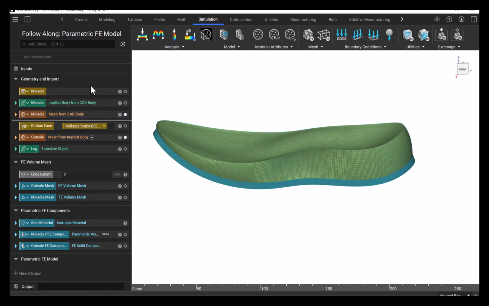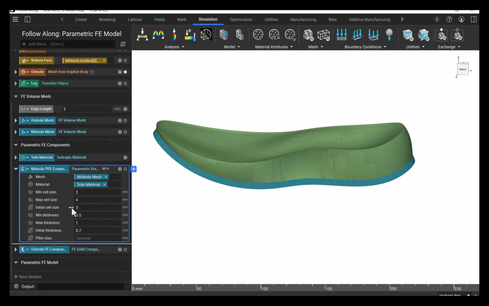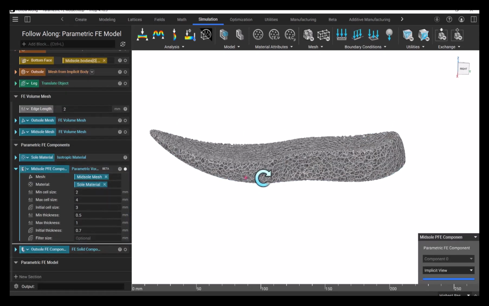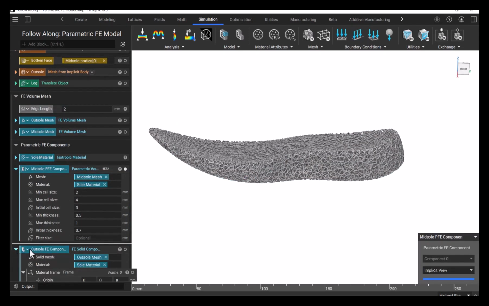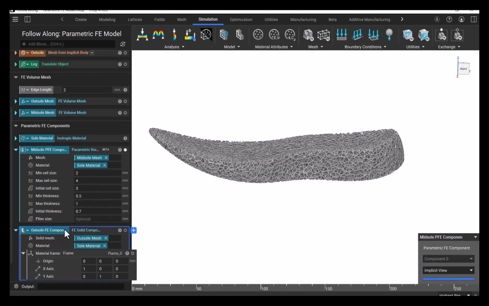We can see to the left in our notebook that we have three sections already completed for us: our geometry and import, our volume mesh, and our parametric FE components defined with a material, with a parametric Voronoi component for our midsole, and for a regular FE solid component for our outsole.